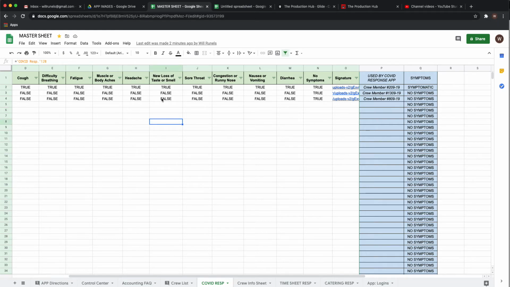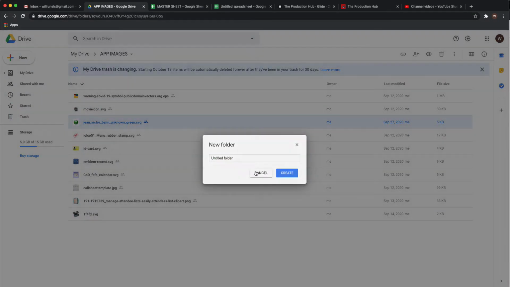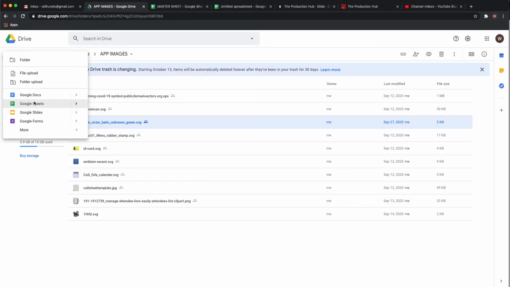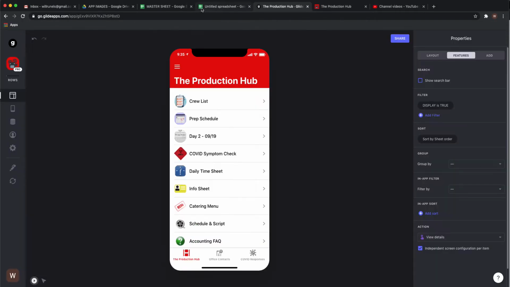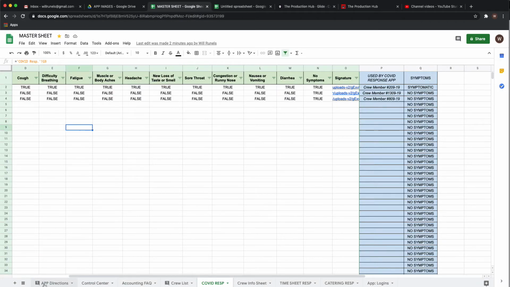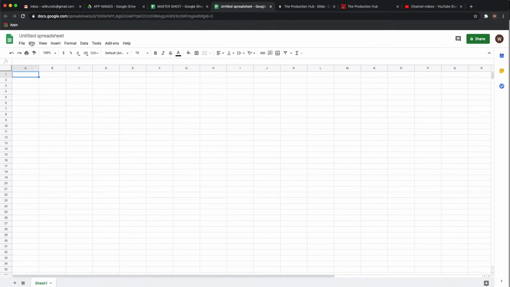So in order to do this, you first want to go to your Drive and you want to create a new spreadsheet. So just do that. And actually on the master sheet, in this app directions, if you go to this, you'll see a comment, and I actually have the kind of outline for the formula you're going to use in order to do this. So if you'll just copy that and take it over to your new spreadsheet.